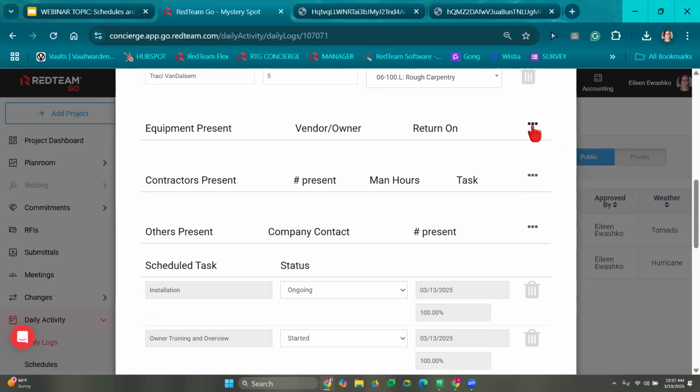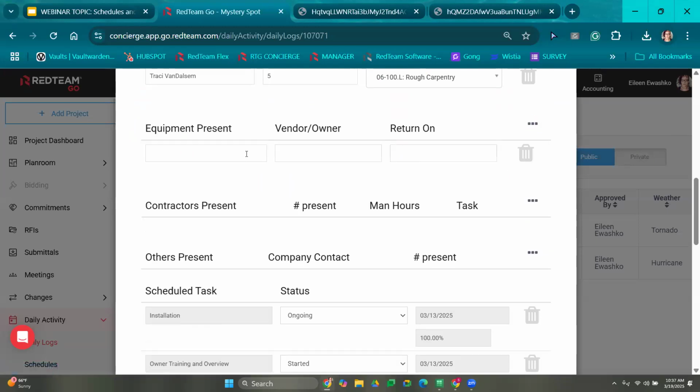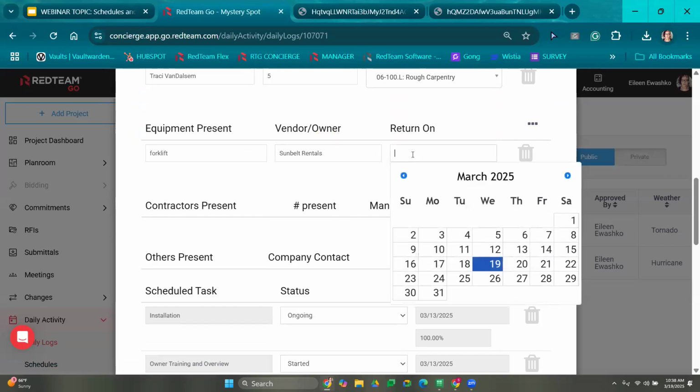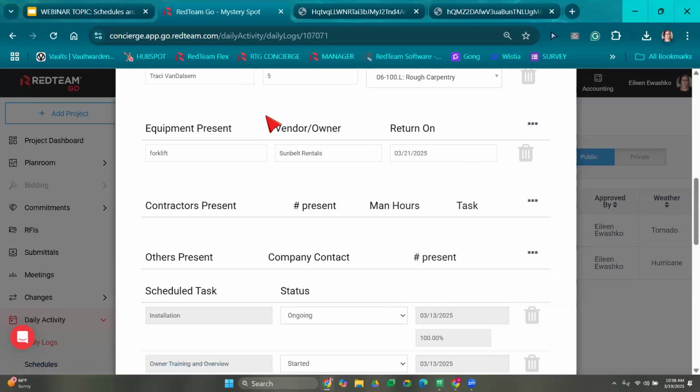Now here for equipment present, this information is informational only, right? So if I select the ellipses icon and go to add equipment, let's say I have a forklift on site and I got it from Sunbelt. RedTeam is not going to generate a purchase order for me. RedTeam's not going to add anything to my budget. This is just me keeping track on my daily log. Okay? So I can say that I have a forklift on site and I'm due to return it tomorrow.